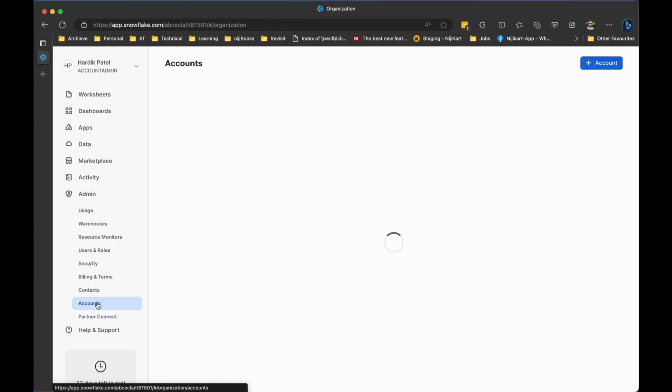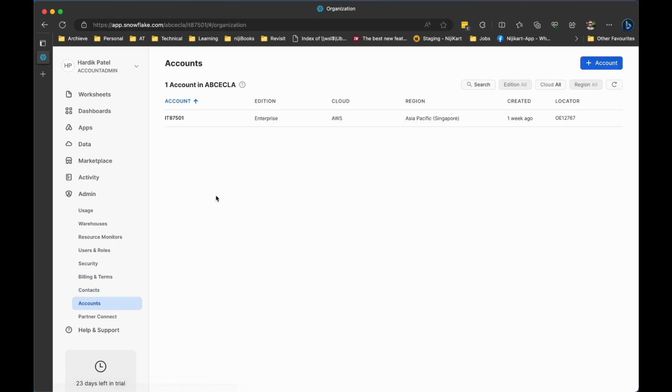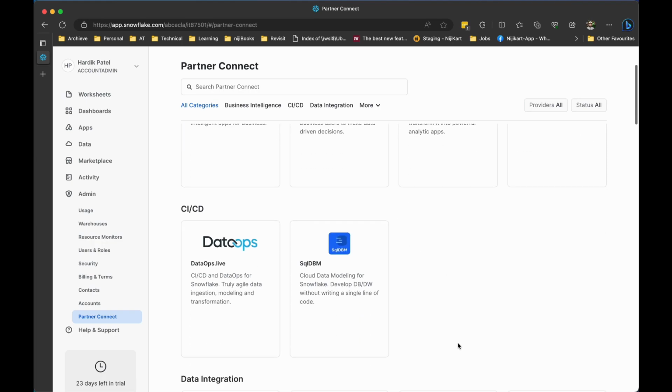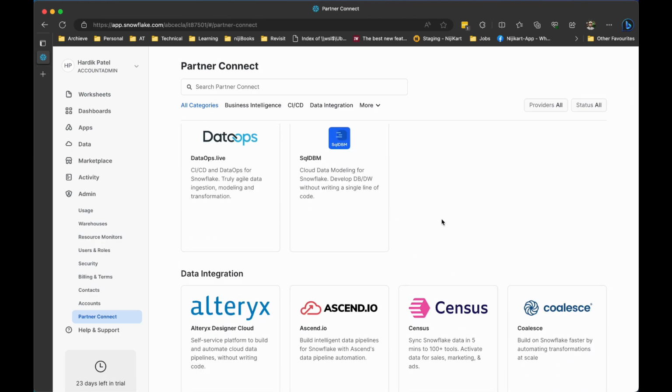Contacts, accounts. So accounts is nothing but you can create multiple accounts under one account. I mean, this is one organization. Whenever you sign up, that will be your org account, and under that org account you can have multiple accounts. Like this is one account, and I can create another account, and on that account you can log in as a separate user. Okay. So there is partner connect where you can connect to third parties to manage your data and all.